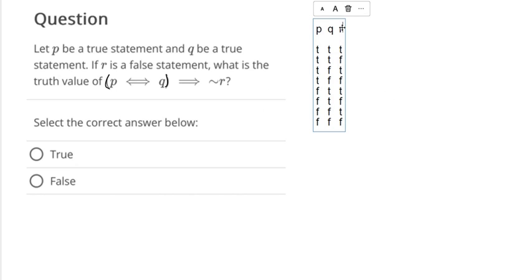Okay, so we need P, and in math I say that as P if and only if Q. This one gets marked true only if they're both the same: if P and Q are both true, or if P and Q are both false. So I'm looking at these rows. P and Q are true, so I mark true. P and Q are true, so I mark true. P is true, Q is false, so I mark false.